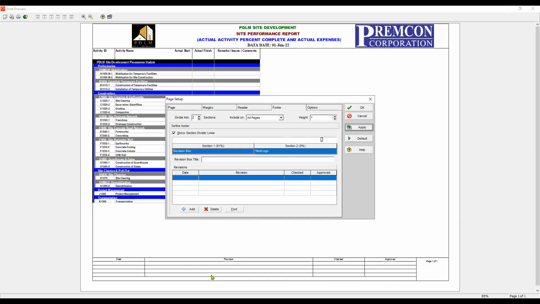Okay, then apply. You can add more sections on the footer and the header if you want. Just divide it into 3, just use this arrow. And if you want the header to be on the first page only, you can use this one, include only on first page. Okay, like that. And if you want to show the divider, just check it here. And that's it. Okay, let's apply it.